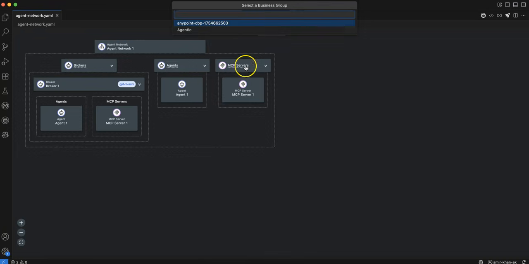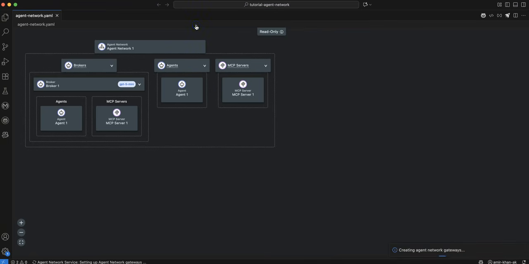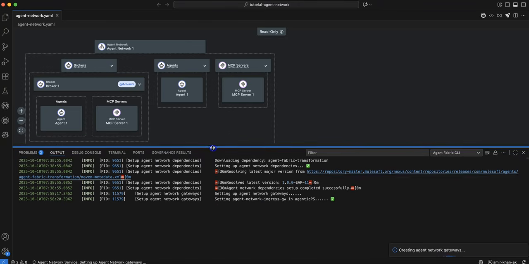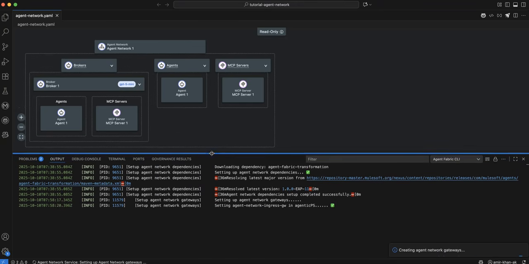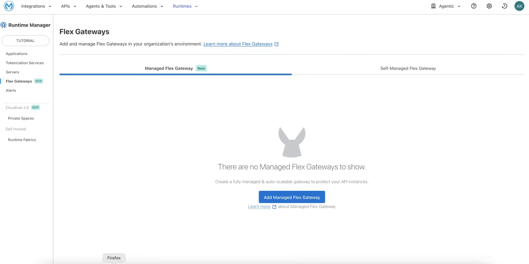So let's see. I select agentic, and now it wants me to select the environment, which is the tutorial environment. This is my private space. You have to have it set up. And now it goes. This will take some time, but you can see it will now spin up the ingress and egress and start these gateways. So let me refresh here.